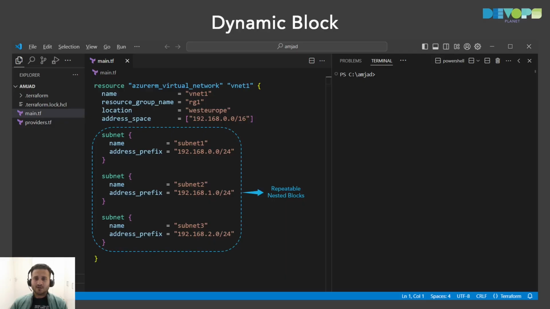So far we had a look at the for each loop, and we can use the for each loop on the virtual network or the resource block level itself. What we could do in a scenario where we have multiple nested blocks or sub blocks is use the dynamic block Terraform expression to do the iteration underneath the resource block itself. So the resource block itself will be executed only once, but the sub block or the nested block under the resource block will be executed multiple times with the help of the dynamic block.